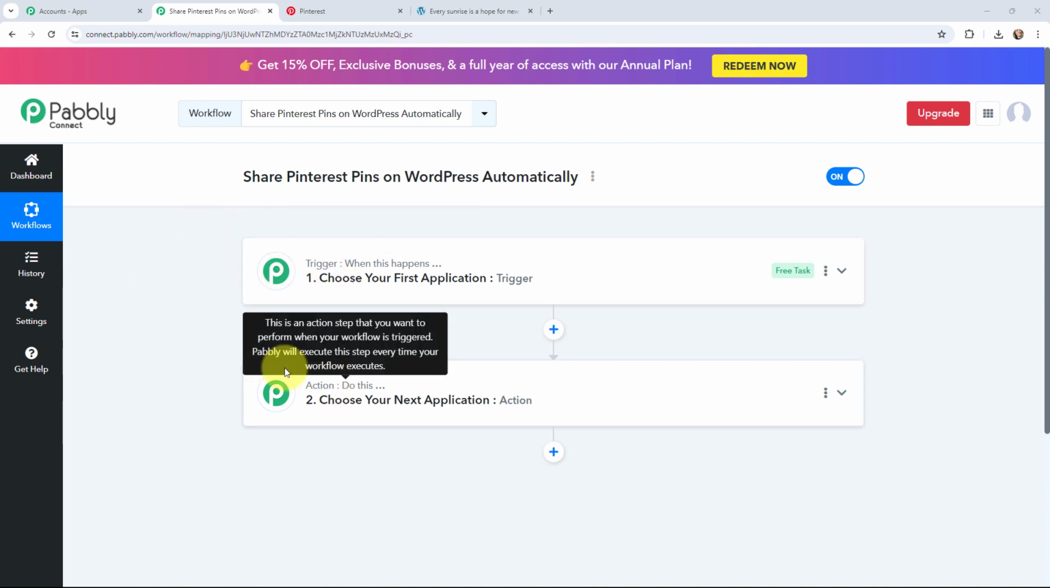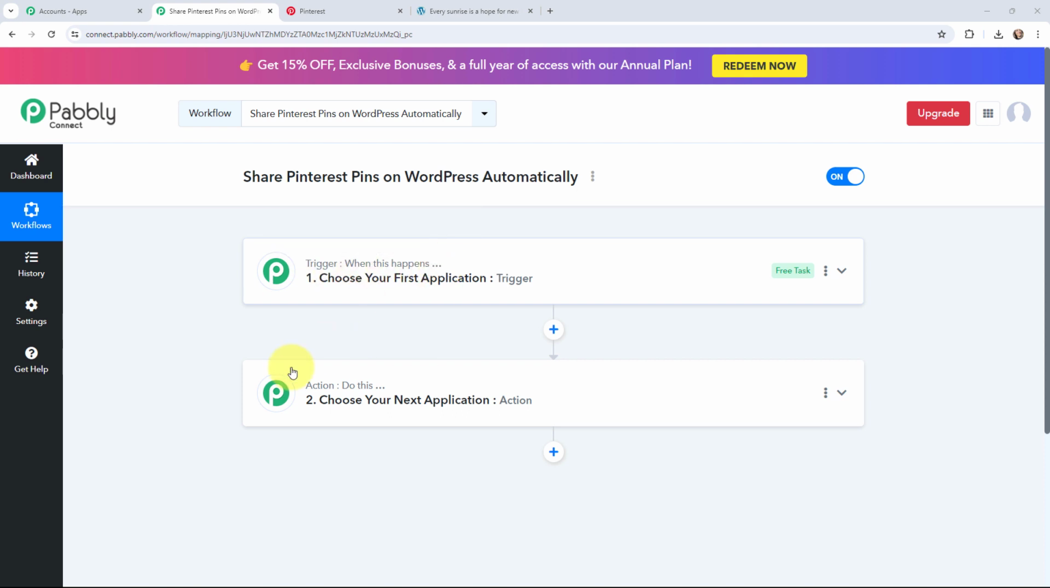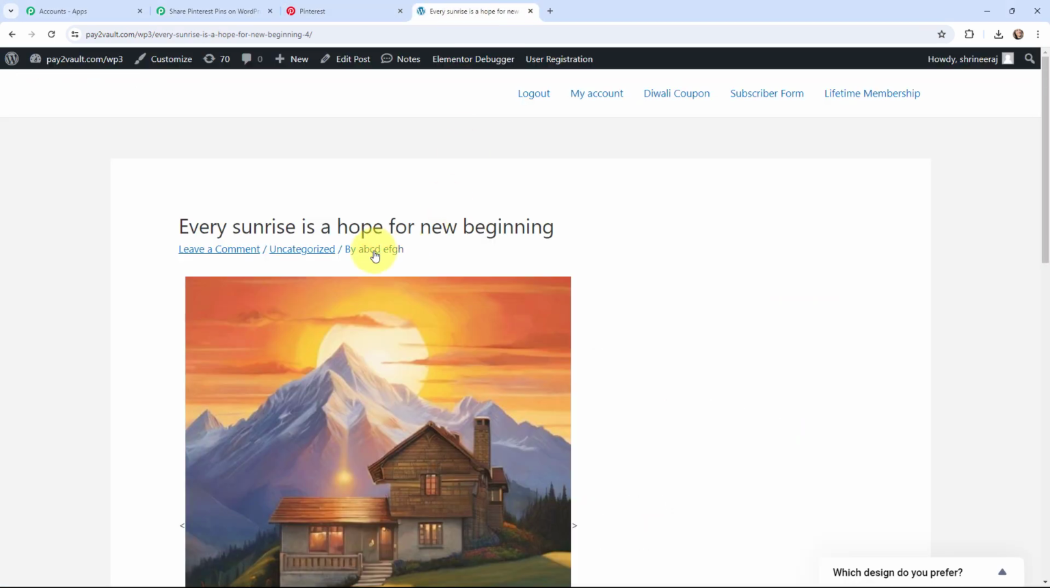So as I did that, now I have arrived on a very important window which consists of trigger and action. So basically, trigger and action are the two most important principles or concepts of Pabbly Connect on which this entire automation will depend. Trigger says when this happens, action says do this. So action is an automated response of your trigger application, and in a workflow, you can only have one trigger but multiple action applications.